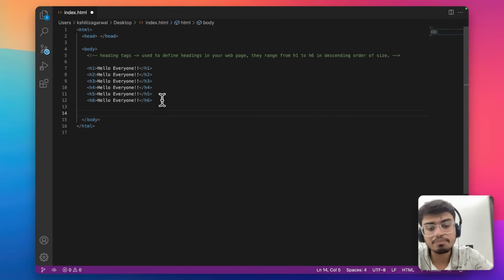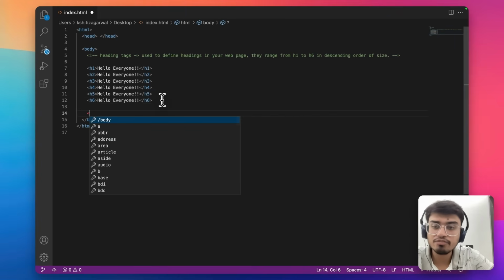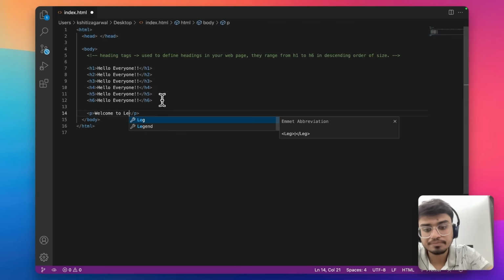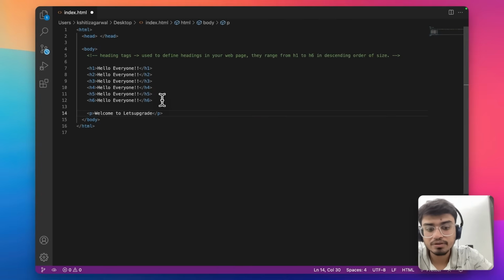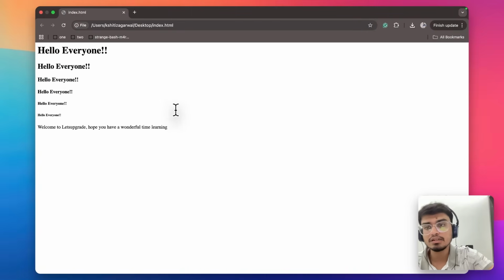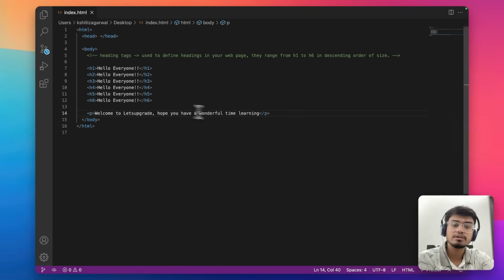Similarly, there is a paragraph tag. For paragraph we have the short form p, so the p tag. Here you write anything you need to. Welcome to Let's Upgrade. Hope you have a wonderful time learning. That's it. You understand what a paragraph is, right? A paragraph is simple text. A simple paragraph has started coming over here. So that's about p tags.